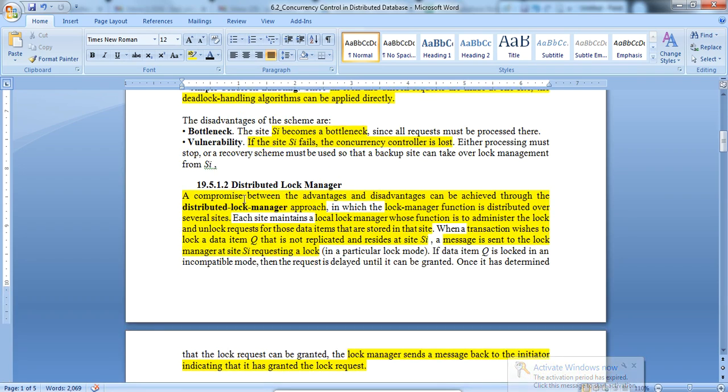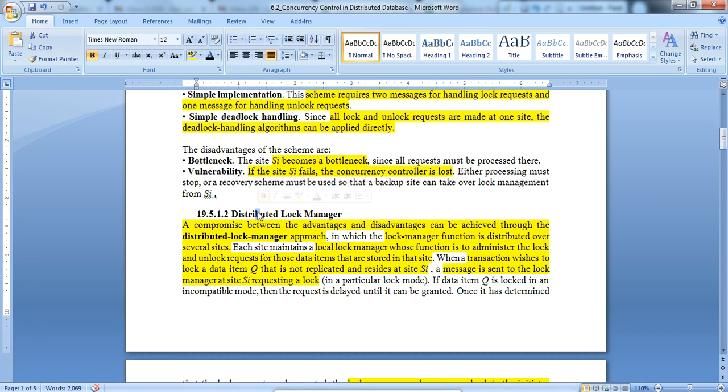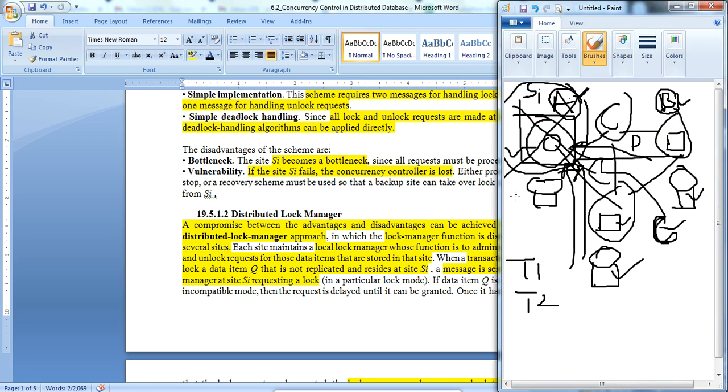Now the second approach is the distributed lock manager. In the previous approach, only one site has the locking management system. Now, what exactly is the concept of the distributed lock manager? It is a compromise between the advantages and disadvantages of the previous method. The lock manager function is distributed over several sites, meaning not a single site runs the lock management system.